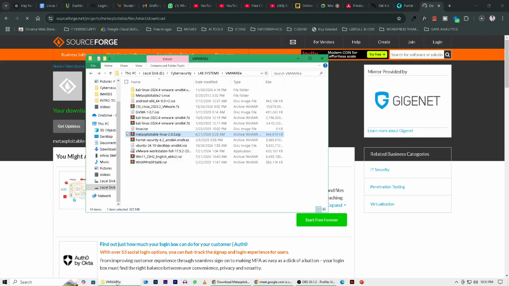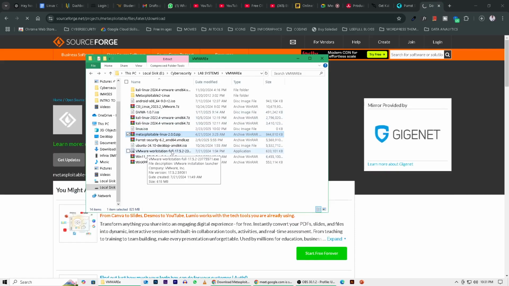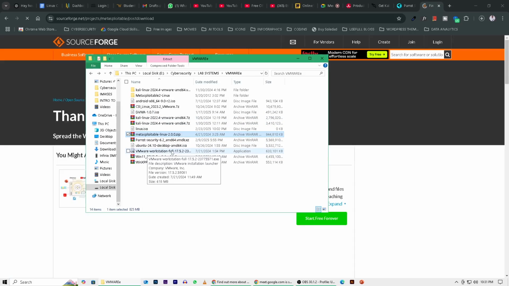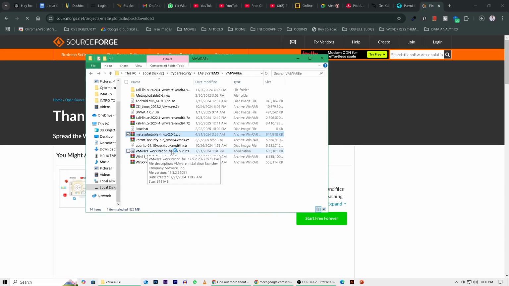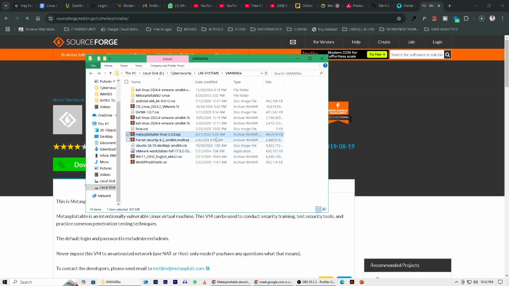So I'll just go there and show you how to install these files. The first thing you want to do is install VMware. You simply double click on this file and follow the prompts. It's very simple to install this. You double click, you open it up, you confirm you want to install, and then you click next, and then you wait for it to install. It's going to take some time to install, so you have to be patient. Once it's done installing, you click on finish.